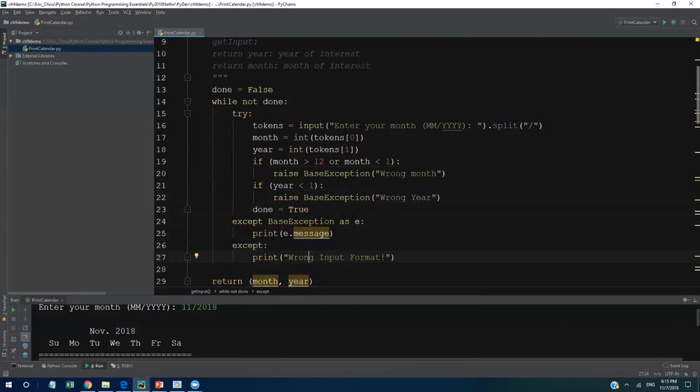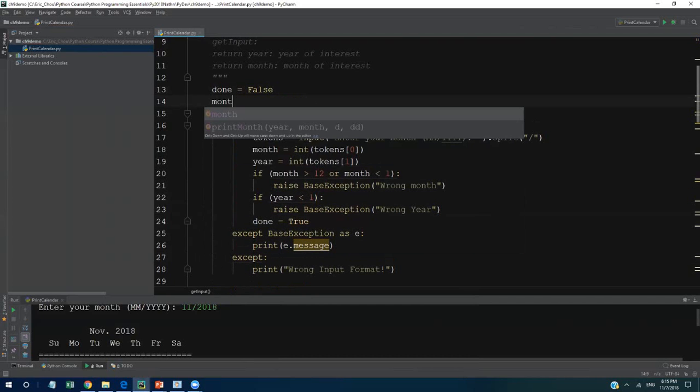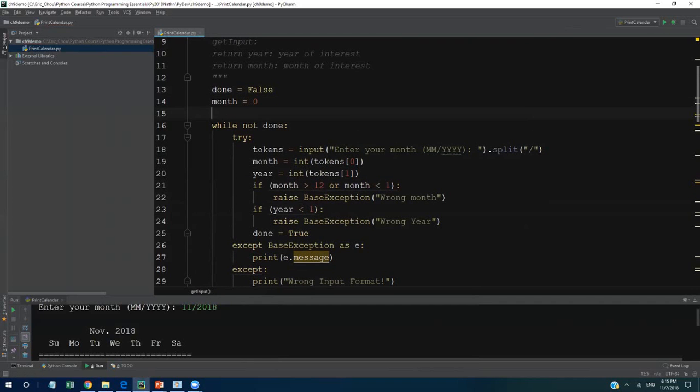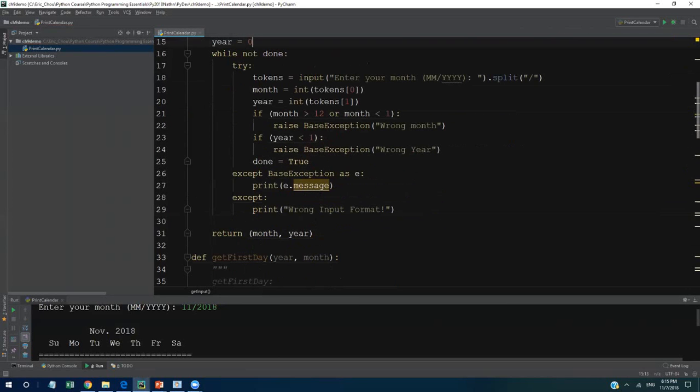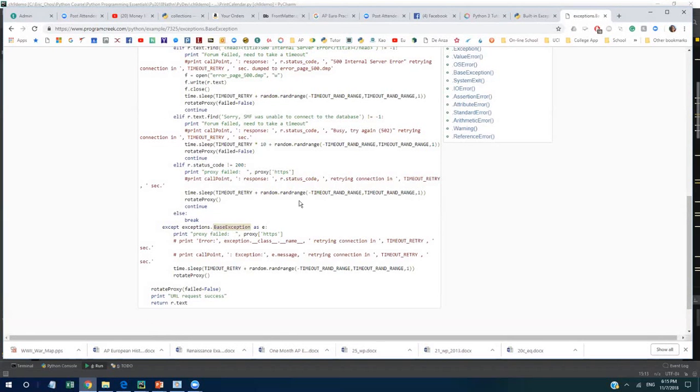And then year and months. Outside, I should actually put my months equals 0, my year equals 0. Then it will be the variable outside, not the variable inside. So these two are gone. So there's a message. Let me do it. Okay, let me check that last one. It's e dot message. And so what should I do?